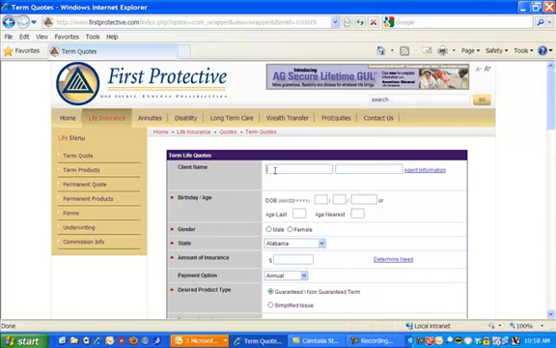We'll start with the name. If we'd like, we can enter in some agent information, including agent name, phone number, and agent license number that will print out on the term quote spreadsheet. Next, we'll enter a date of birth.